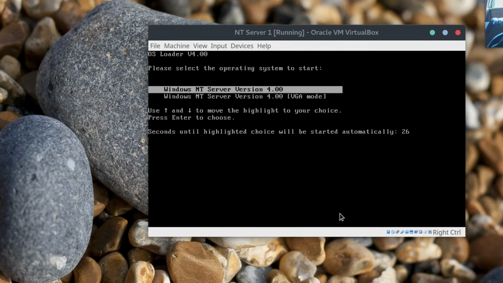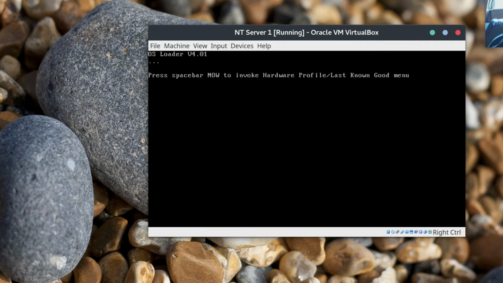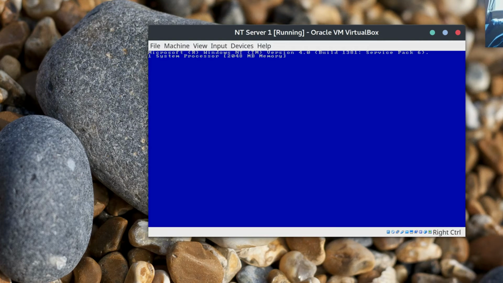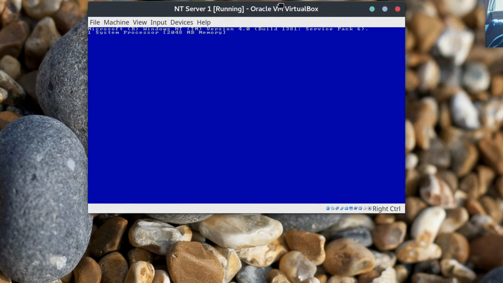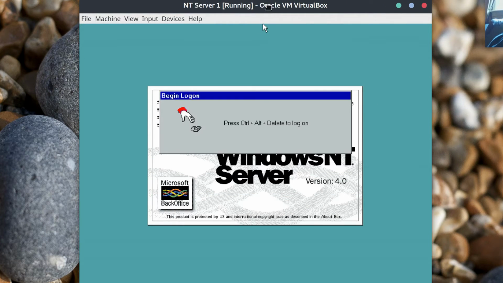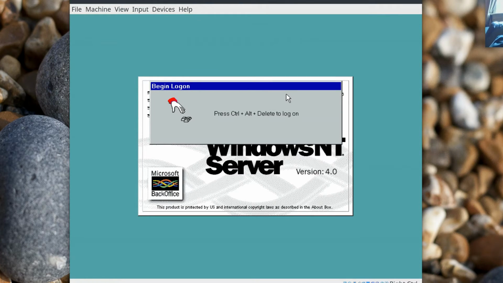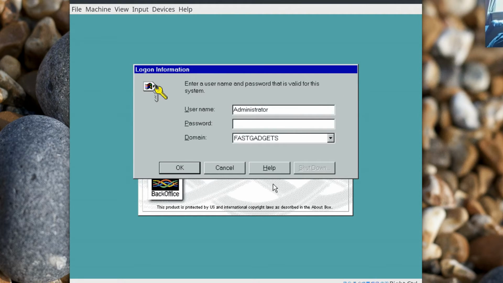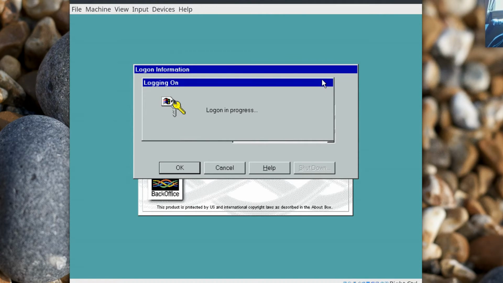Get rid of some of this stuff here. And press enter because I don't want to wait 30 seconds for it to boot up. And now I've got 2 gigs of memory on this one as well. And it looks like the video settings have changed. We'll find out. So on this one I did create a domain. Yeah, it looks like it's in low resolution now. We'll get logged on and we'll find out.